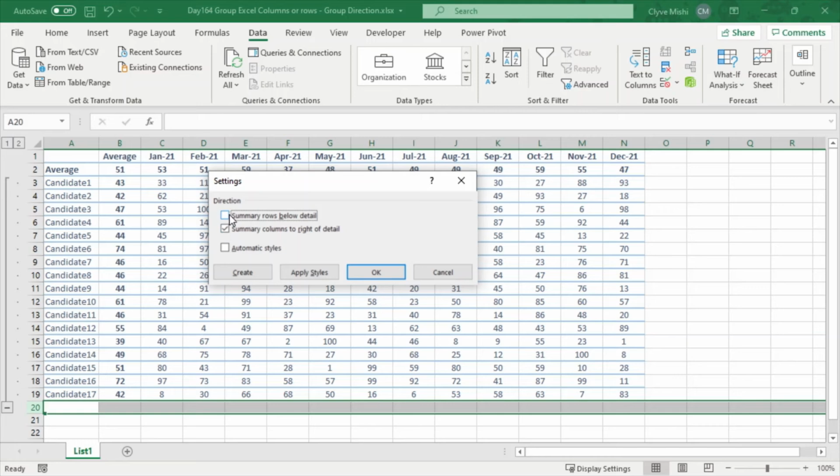So I untick here. You can do the same with columns as well, because you can see with my columns also, I have my totals before here on the left. So I can untick it as well.